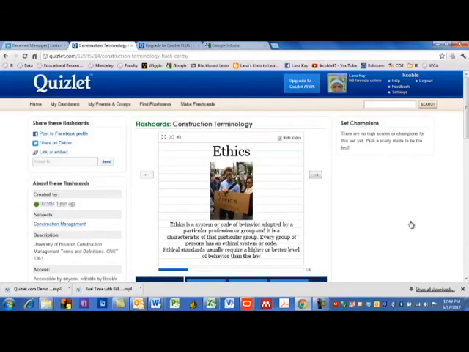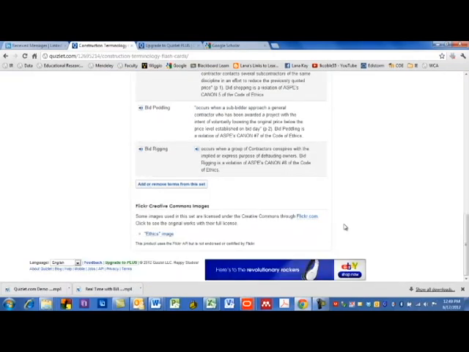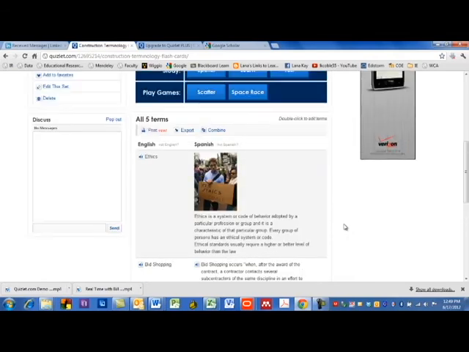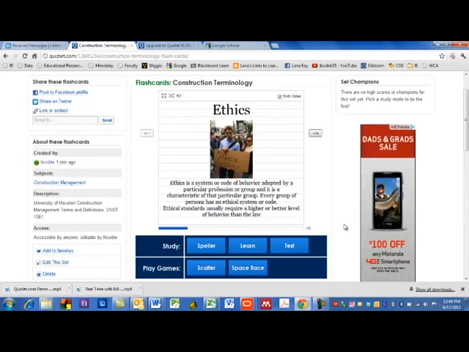So I think this program has some real potential for use in the classroom setting, even in higher ed, where there's a course that is dependent upon a lot of definitions. So it may take some time to set up on behalf of the professor, or you could create a group and have the students actually contribute the definitions to the group and create their understanding of the topic.